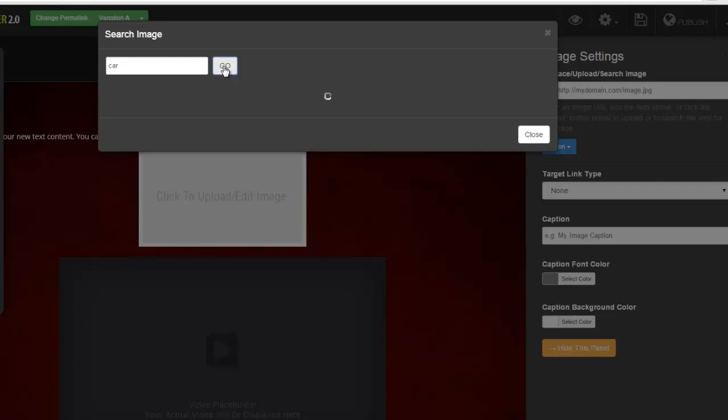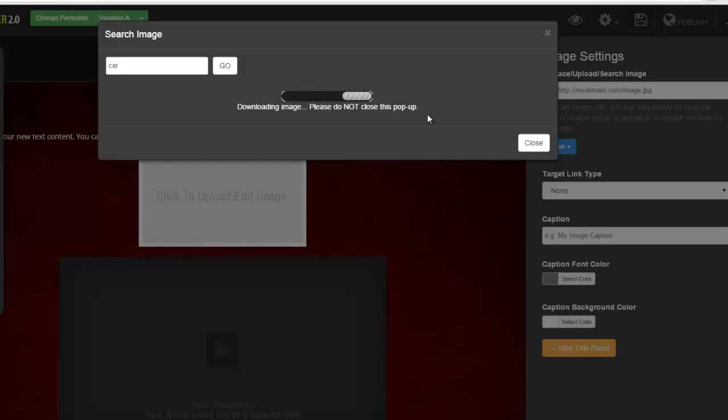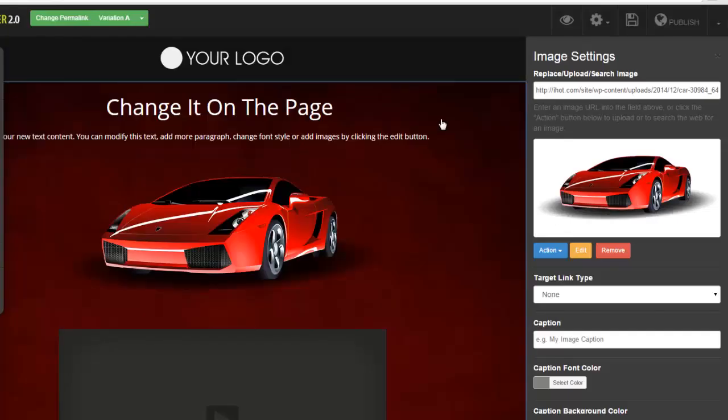I'm going to click go. And you see that it went and pulled in images that are royalty free, Pixabay, Wikipedia, image.com, flickr.com. Let's go ahead and choose this car here. So I'm going to say use image. And you see that it's downloading the image, and boom, there is the car. Notice it even brought it in with a transparent background.